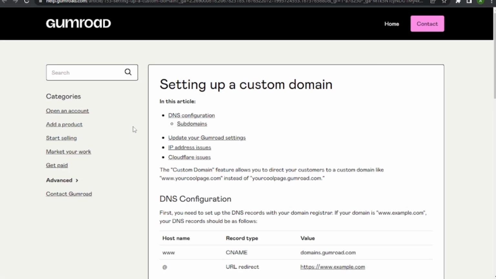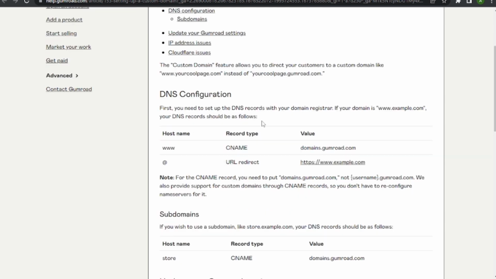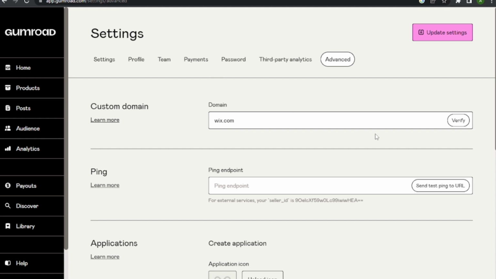But if I go and learn more, you have to first set up your DNS configuration. Once you have set up your DNS configuration, you have to simply come back here and click on the verify, and this will connect your domain to your Gumroad account within 48 hours. So yeah, that's how basically you will add your custom domain in your Gumroad account.